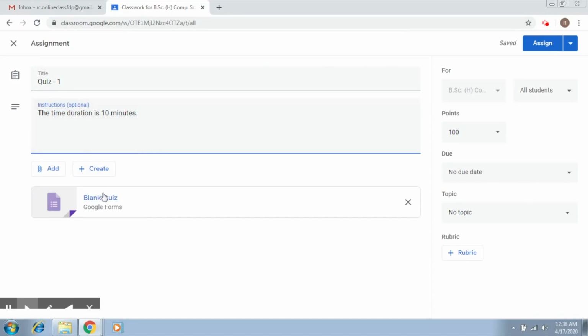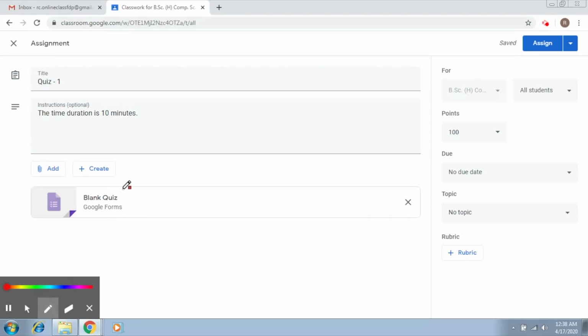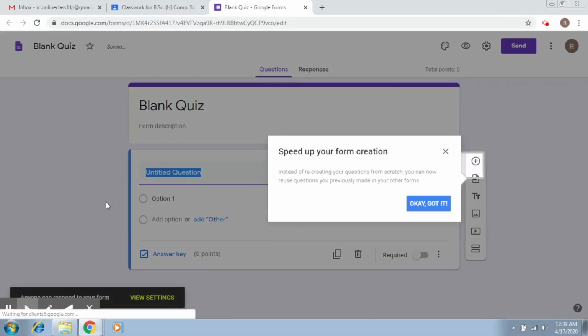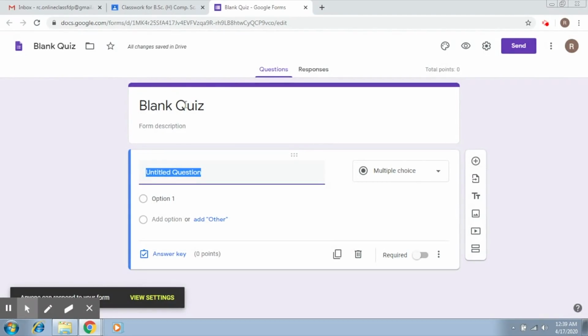Now, what you see over here is there is a blank quiz Google form that comes up. Now, you can create a quiz using Google form, and this will be really interesting. So, I think it would be nice to take a tour of this. What you simply have to do is click on this. So let's go ahead and click it. Now what you're going to see is a blank quiz opening up.